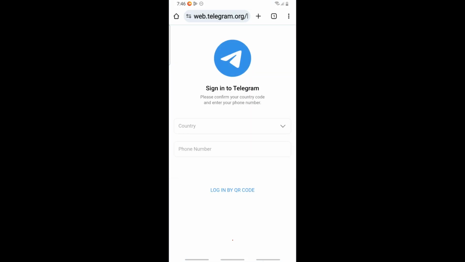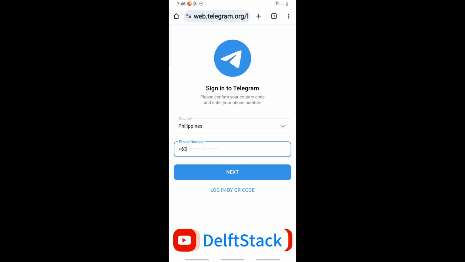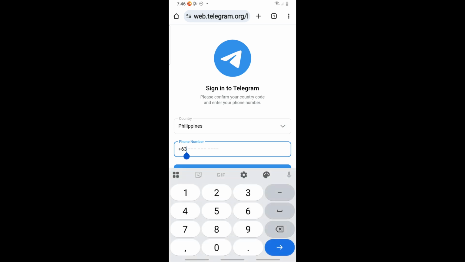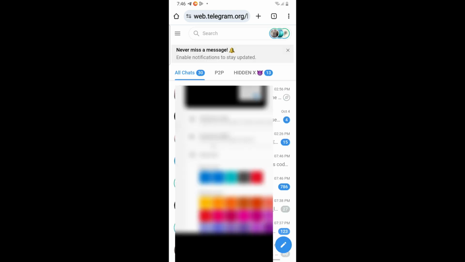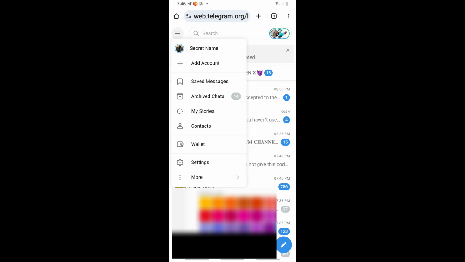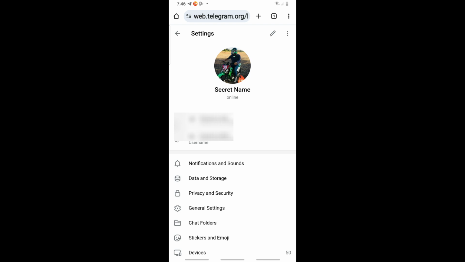will go to a sign in. So just simply provide your country and your phone number over here. And then after that, a code will be sent to you. Now, once you have provided the code, you would just simply select the three lines on the top left corner of the screen. And now from here, go for settings on the pop-up window.